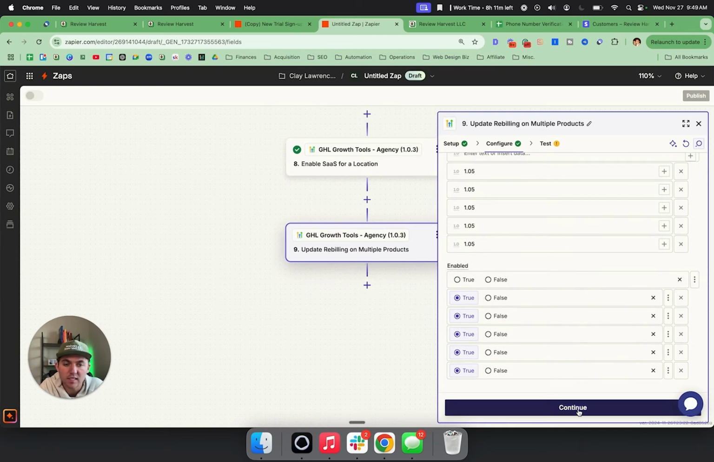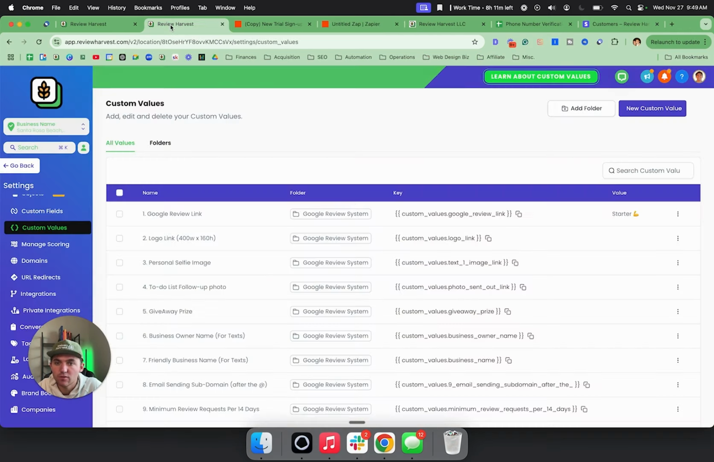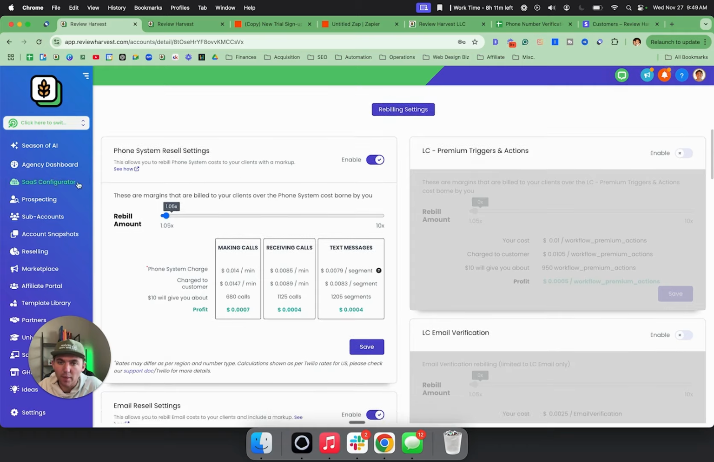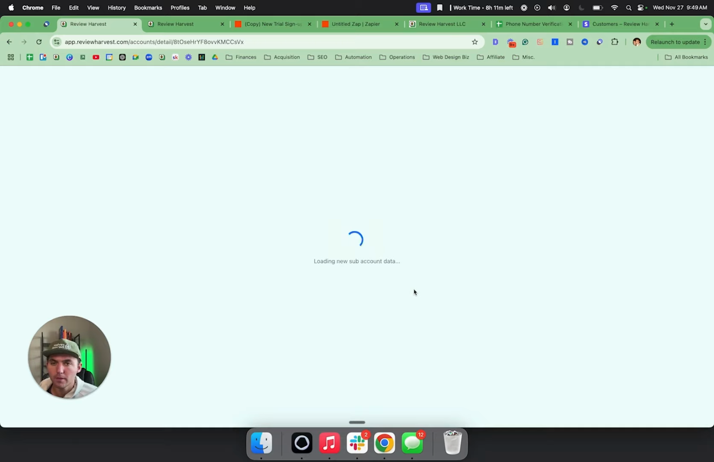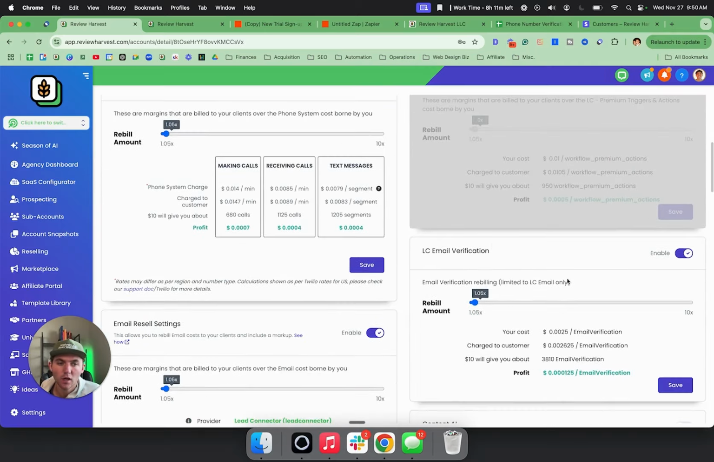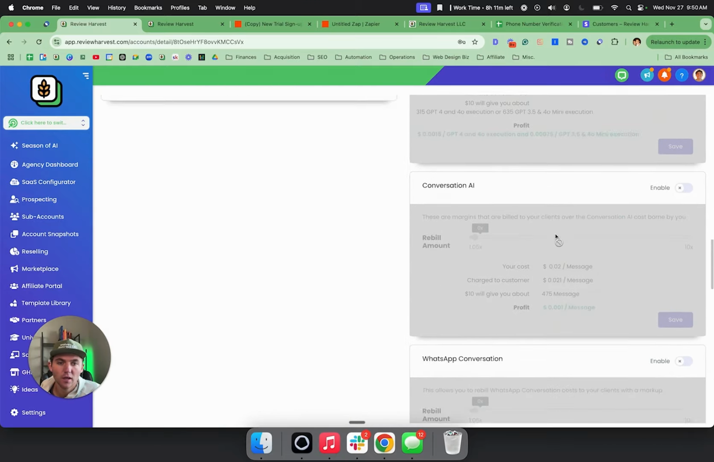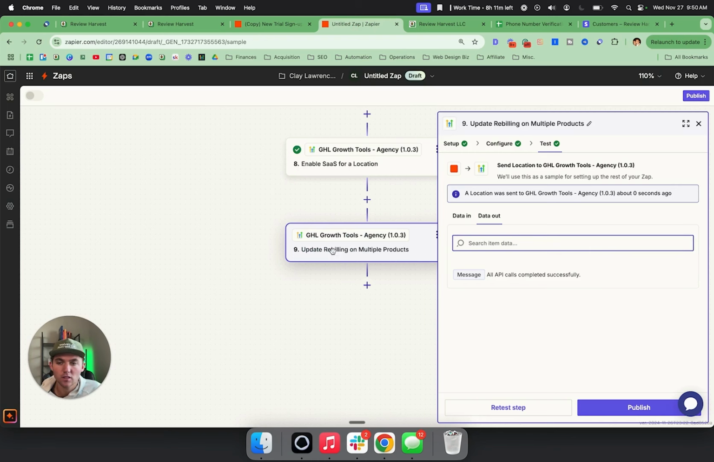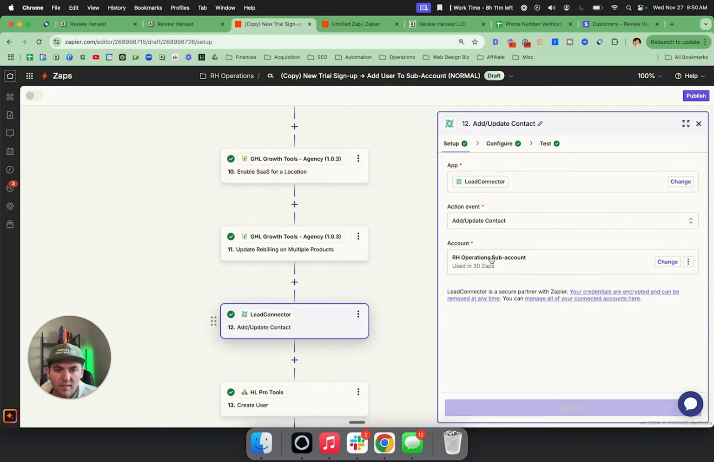And so now if I go and test this step, it's going to update the rebilling on all of those. So let me put the location ID in real quick. So the test was successful. So now if we go back to this sub account, we can see the rebilling is turned on. Let me refresh. Just make sure they're all turned on properly. So go to rebilling. See, turned on, phone systems turned on, email verifications turned on, resell emails turned on, reviews AI is turned on, etc. So all that is turned on, and so that's good. That's another successful action.